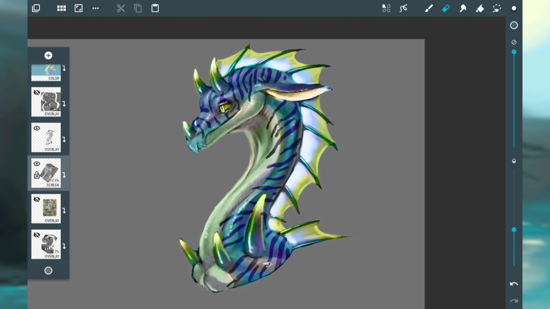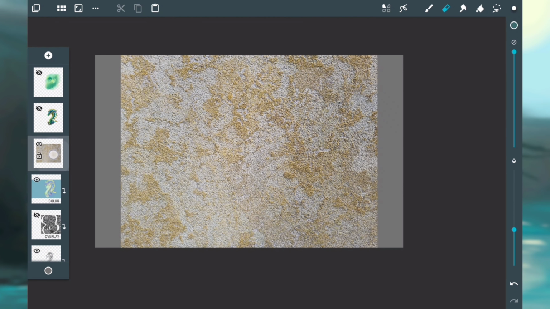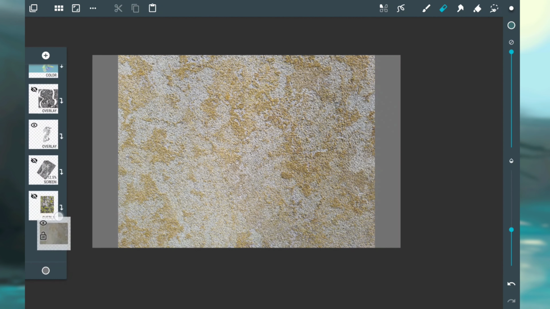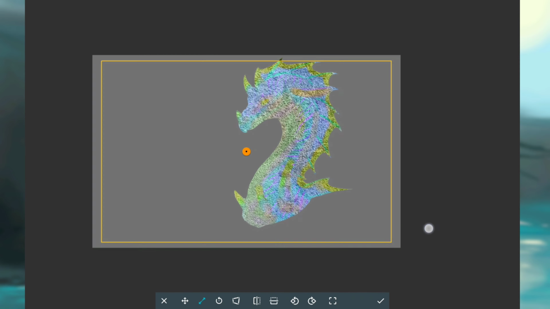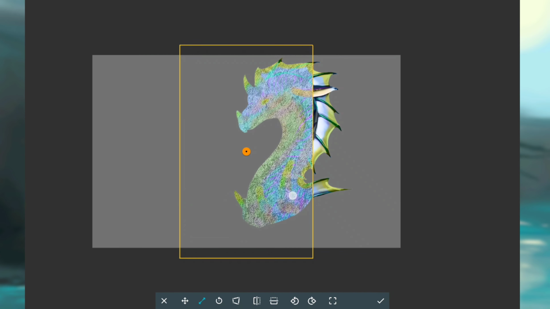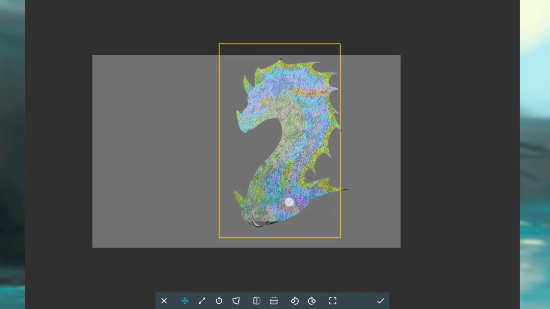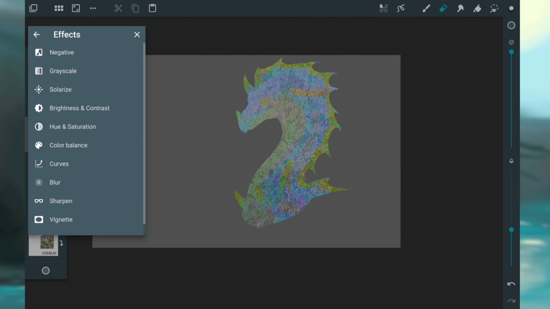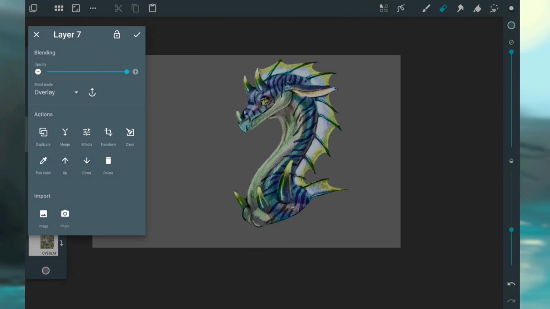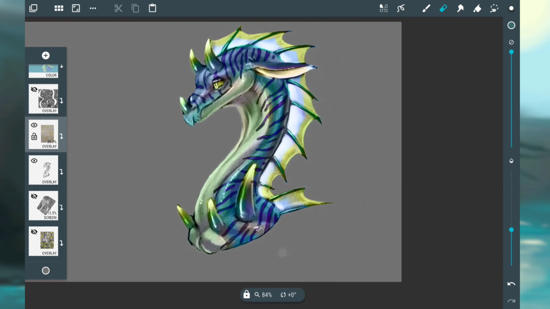Now for the final texture, I'm going to use this sandstone texture, and rather than having my dragon look like it has scales or a leathery skin, I actually want it to look like it is drawn on paper. So I make the same adjustments I do normally. I shrink it down using the select tool and put it in position, and then I use the overlay option, the same as I did for the first few textures.